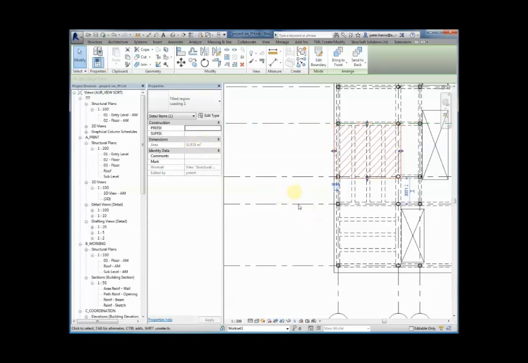To be able to create a schedule and display this on drawing sheets, we need to be able to duplicate this value and place it into a separate parameter. In this instance we'll be using the mark parameter. So just repeating the value, 52.874.